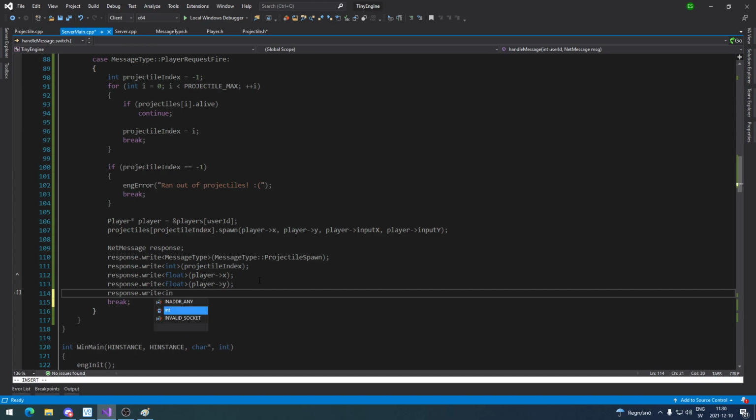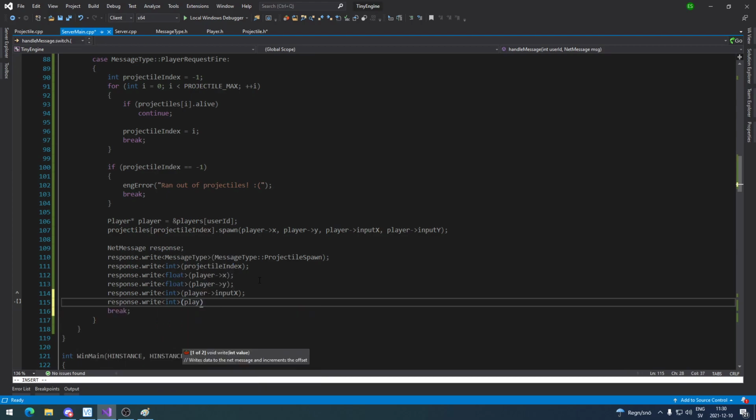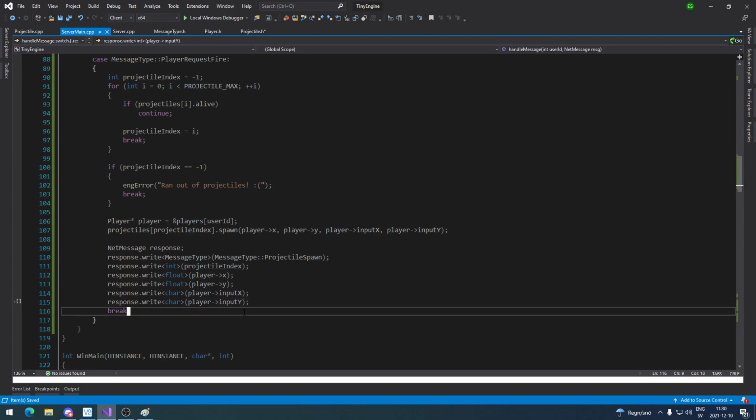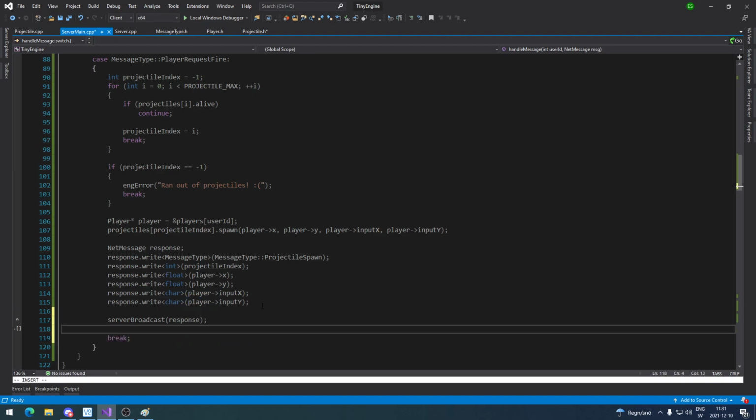Then we'll write the player input X and the input Y. And here we could actually be a little bit sassy. Let's do chars here instead, because they're only going to be 1 and minus 1, so that gives us 1 byte. And then we're going to broadcast this message, and free message.